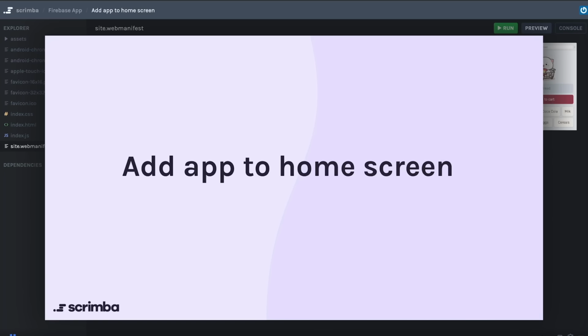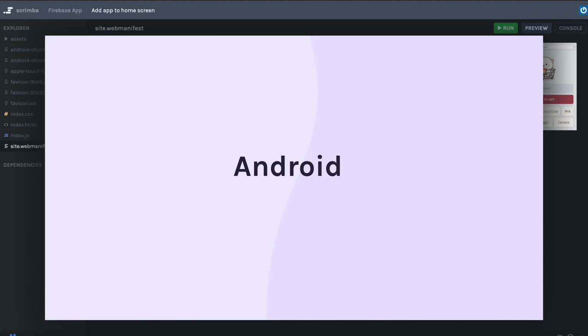It is finally time for us to put our beautiful creation on our precious phone. Okay, let's get right into it. So this scrim is going to be split into two. First, I'm going to show you the steps on how to put your app on your phone if you have an Android. Then we'll do the iPhone.